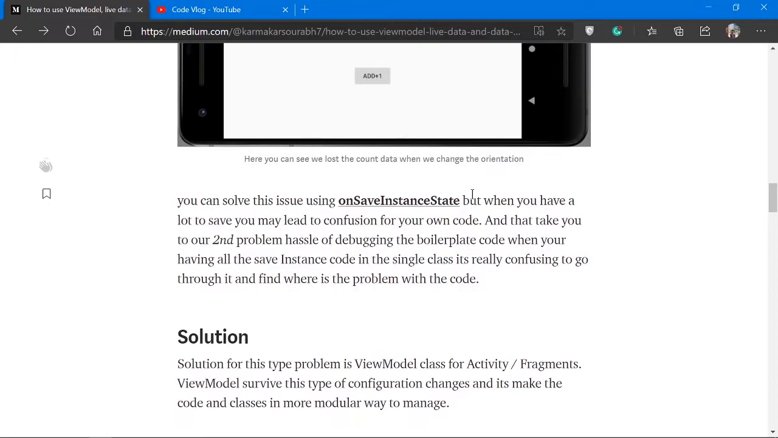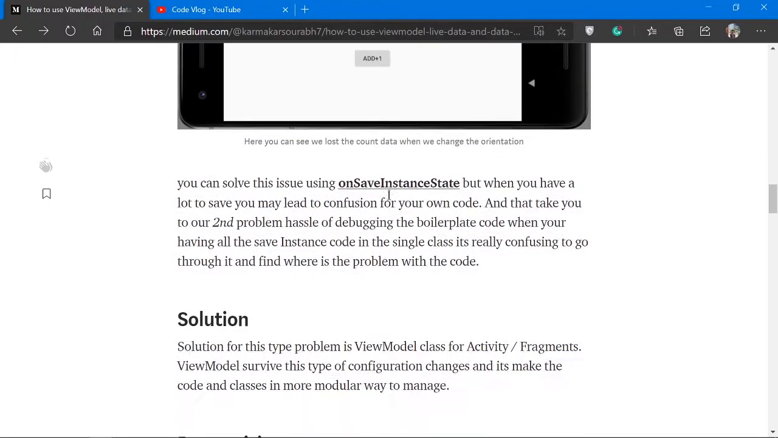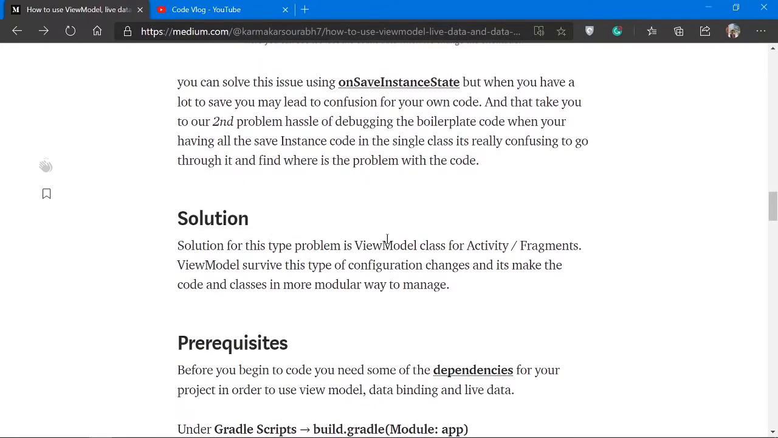If you have many variables inside your activity and fragment classes, and you have to handle all of that state, you will be generating lots of boilerplate code. And it's really confusing if you have many lines of code and you have to debug that. So the solution for that is ViewModels in activities and fragments.